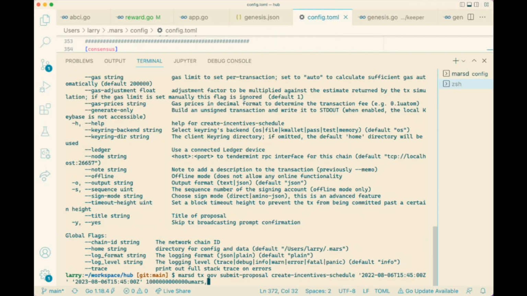Amount, let's then do 1 million Mars tokens and 100 has tokens. Title is create incentives.